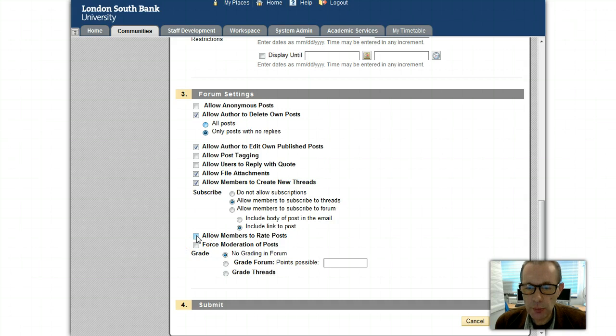Allow members to rate posts. If you switch this on, people can look at the posts and can choose from 0 to 5 stars. So you can allow people to say, well, I really like what you've said there, and they can rate it with this star rating system from 0 to 5.